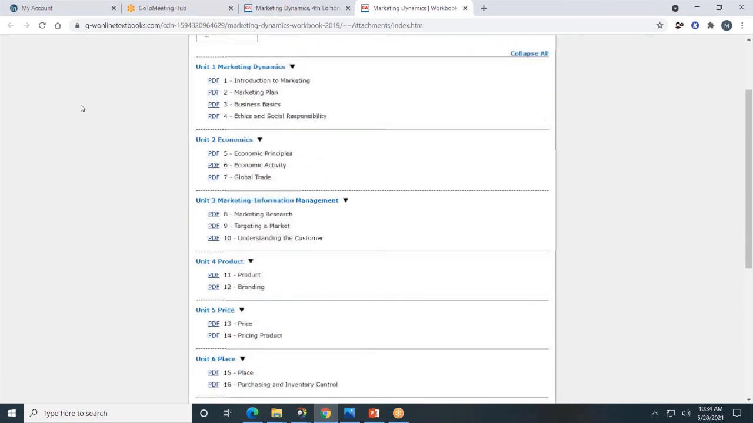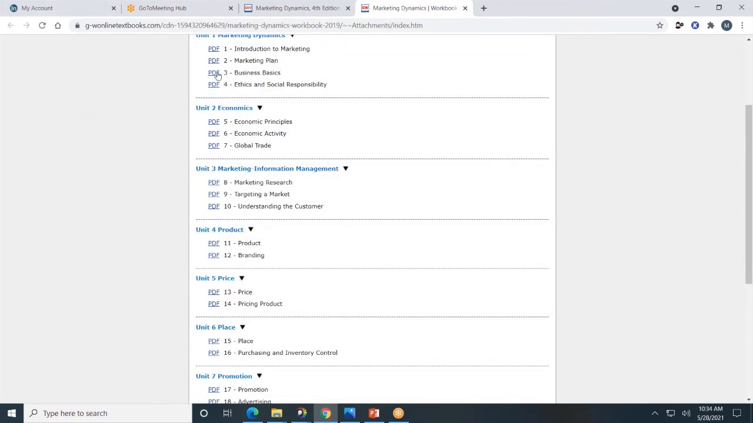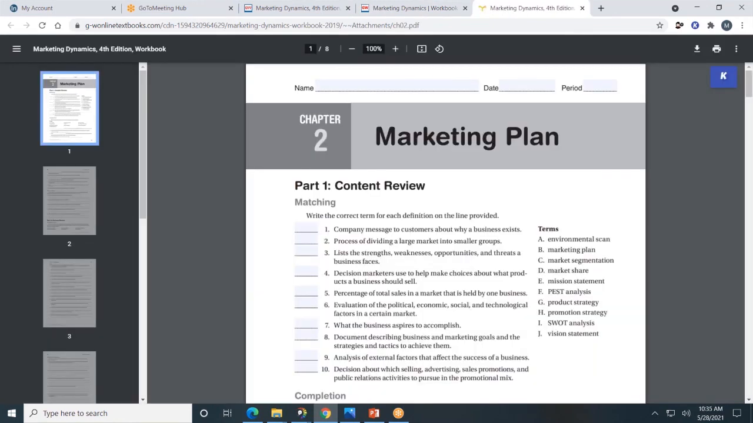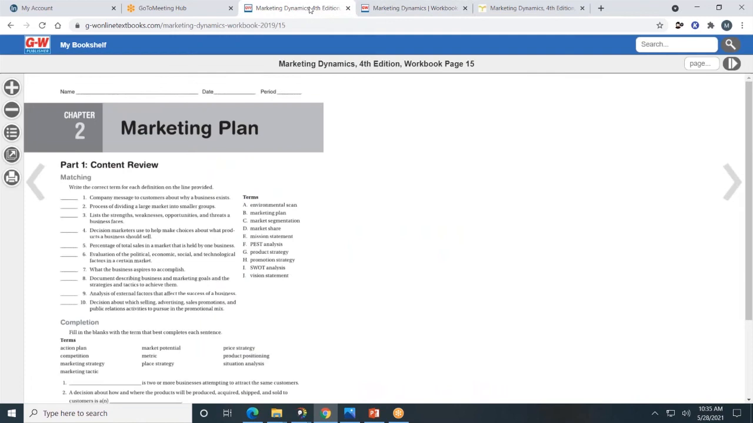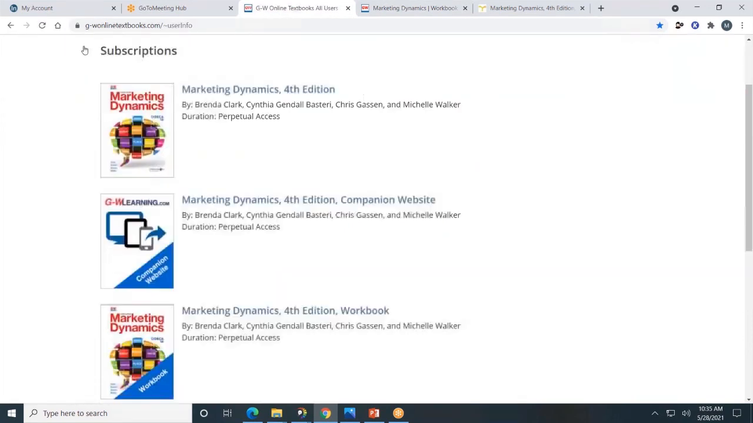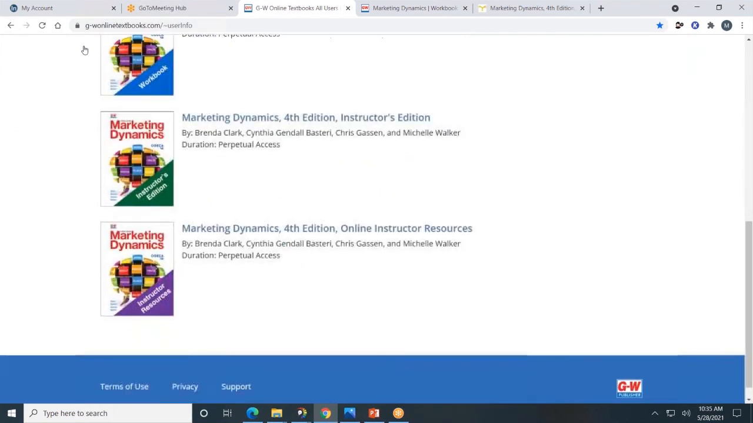Now you can see our entire workbook with form fields. I'll again click on Chapter 2, Marketing Plan. As you can see, students can type directly into the form fields, and upon completion, save and submit digitally. I encourage you to click around and check out our student workbook. I'll click the My Bookshelf tab to go back to the main landing page. Now let's look at the resources available for teachers. Teachers, you will have access to the Instructor's Edition and the Online Instructor Resources.